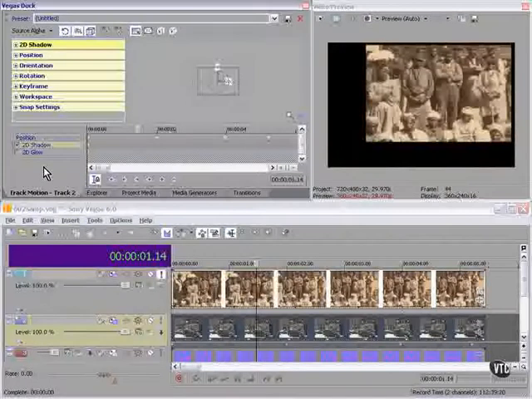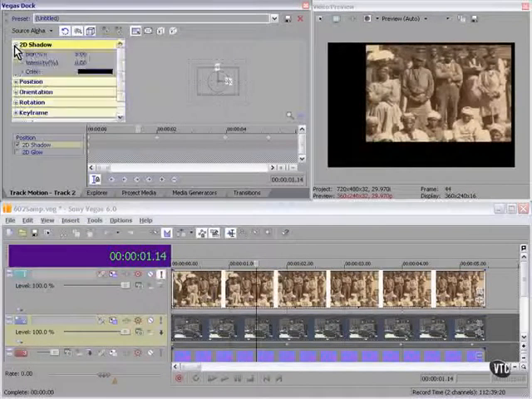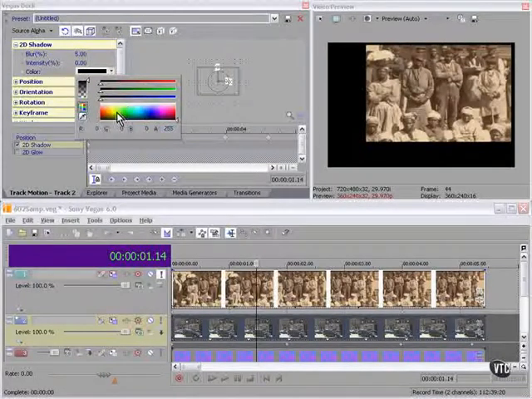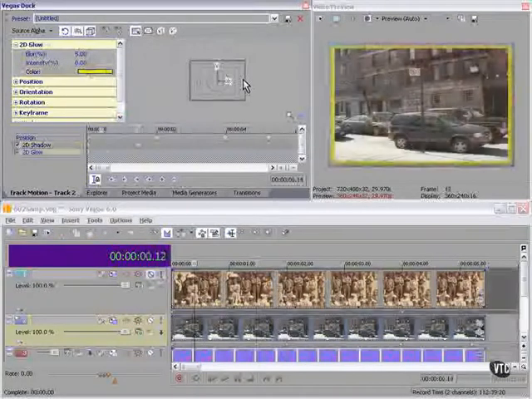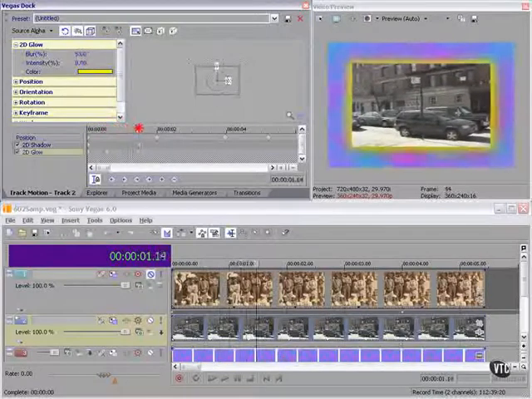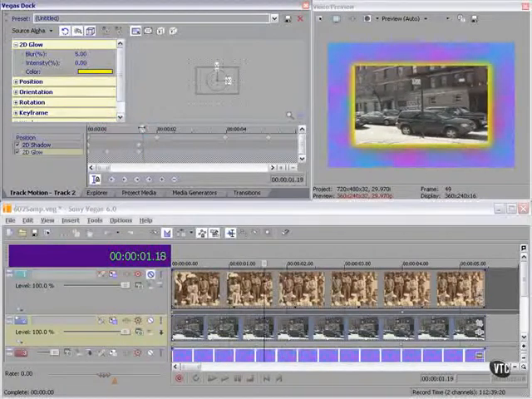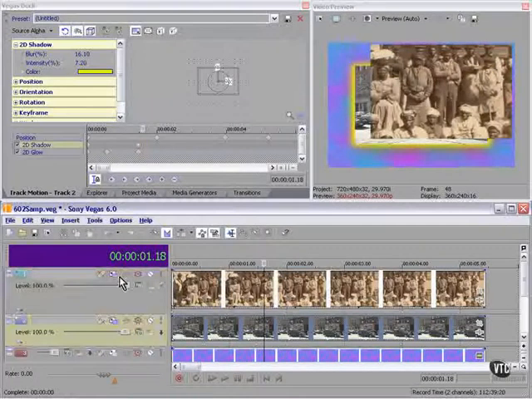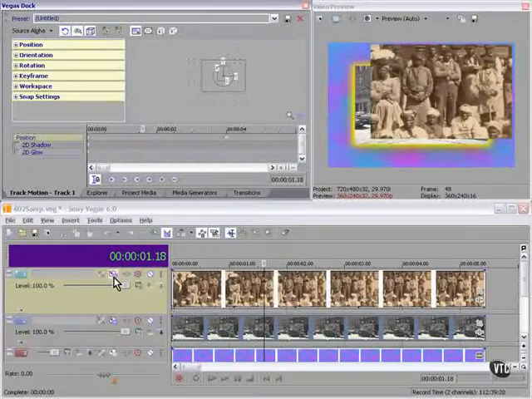We can add a 2D shadow, and if we do, we can control it up here. What color do we want it to be? Let's make it a color that we can see. Now we have shadow and glow. Let's add shadow and glow to this one too.